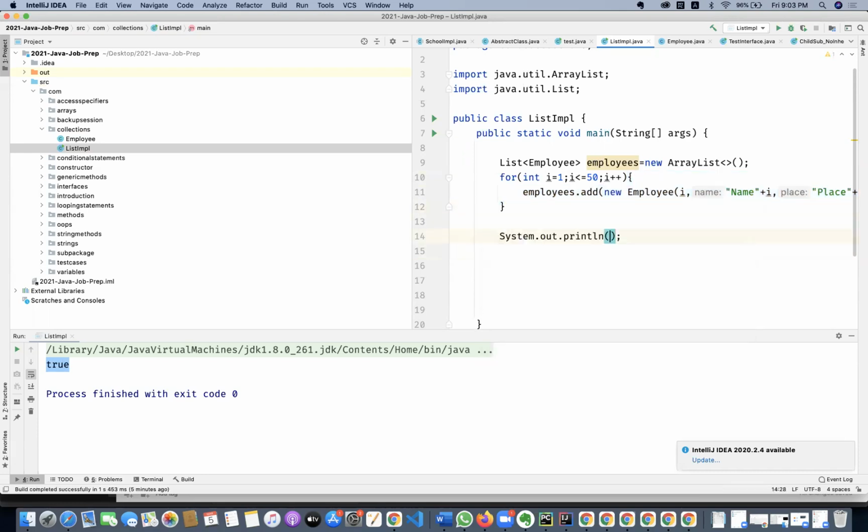Now system out of employees dot size. Let me run this. See that the count I got is 50 employees. Fine. Now I want to get each employee from the given list.